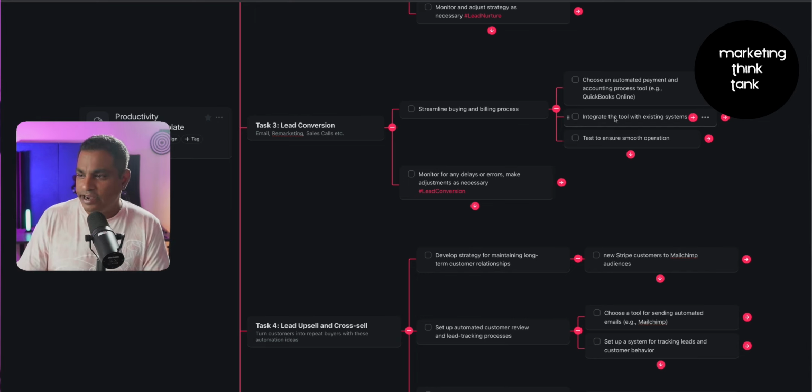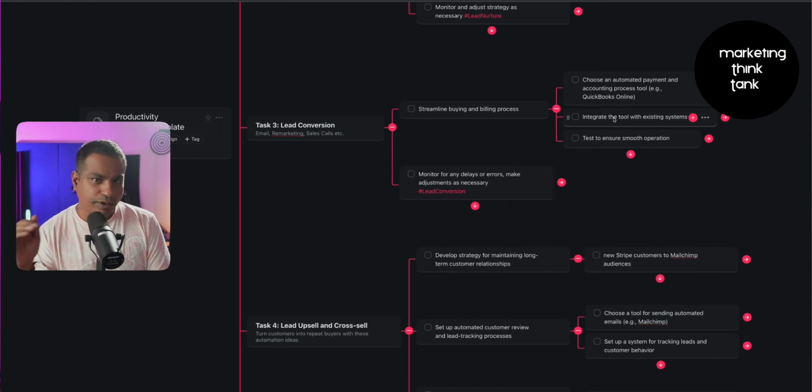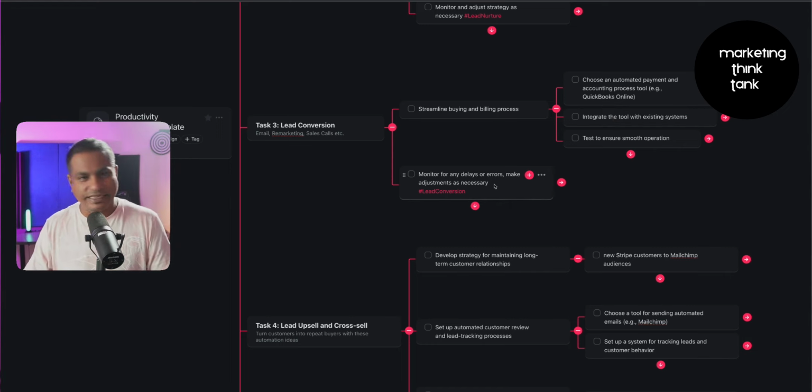Now, once that is done, integrate the tool with your existing invoice systems. Make sure you have enough transaction tracking systems set up. Once you have done that, test it to ensure that everything is smooth. Then monitor for any delays or errors, and make adjustments as necessary.